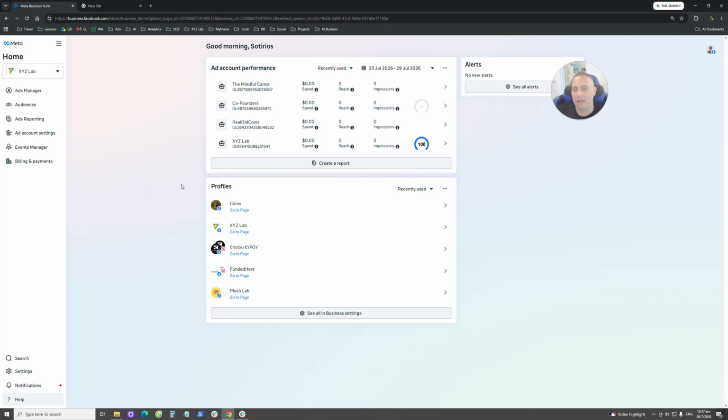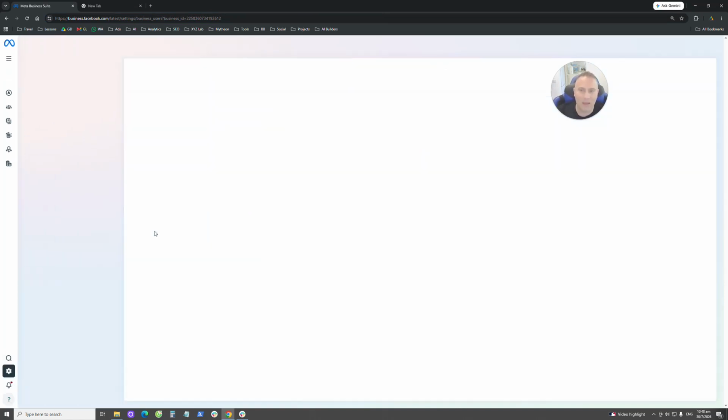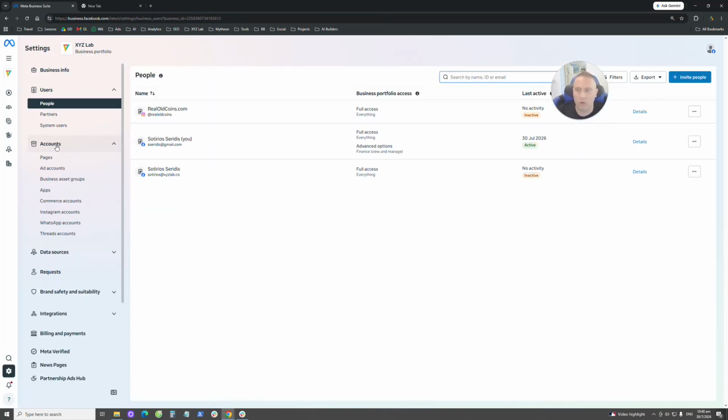And let's get started. So the first thing you need to do is to go to business.facebook.com. So you need to access your Facebook Business Manager or your Meta Business Suite. It's the same thing. Whichever tool you are using, you are going to click on settings on the bottom left hand side. And once you click on settings, you're going to come to this screen.